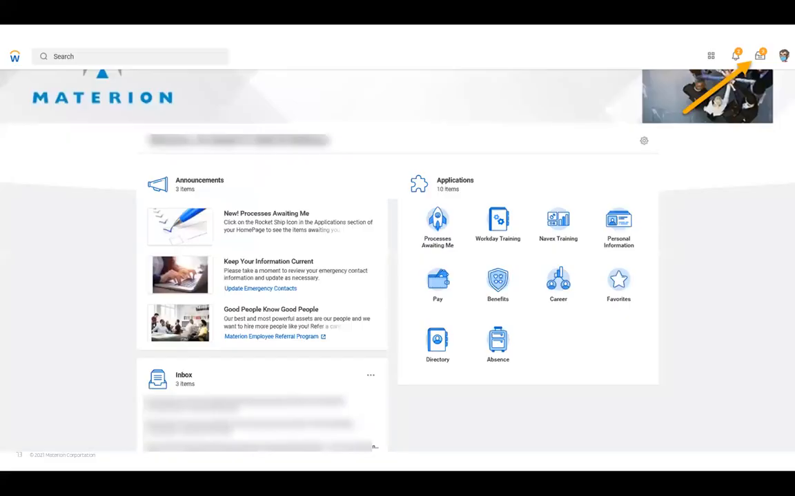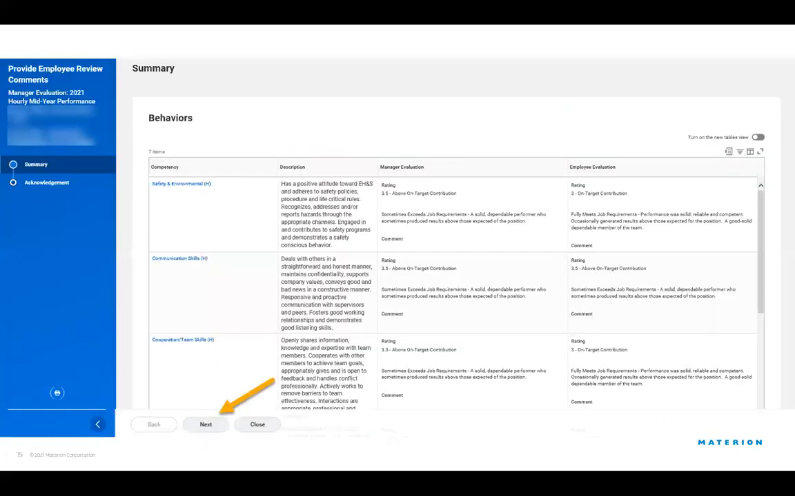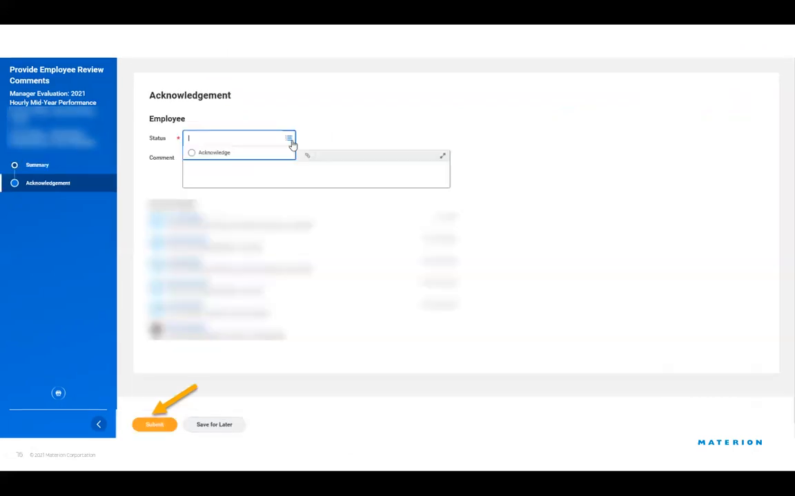To begin, click on your Workday inbox in the upper right-hand corner of the screen. Open the Provide Employee Review Comments inbox item and click the Get Started button to begin. You start on the summary page, click Next to get to the acknowledgement page. Now click the 3 lines in the status bar to open the options menu and select Acknowledge. This acts as your final signature. You can provide any final comments in the comment box. Otherwise, click Submit.